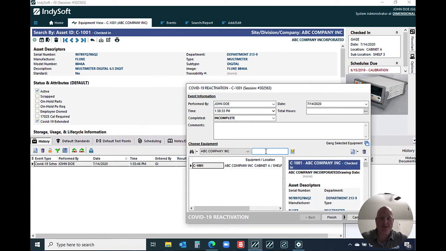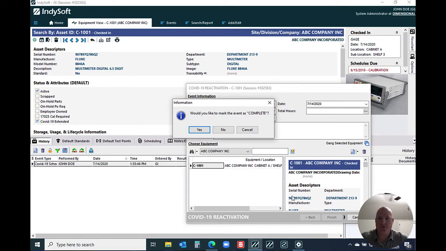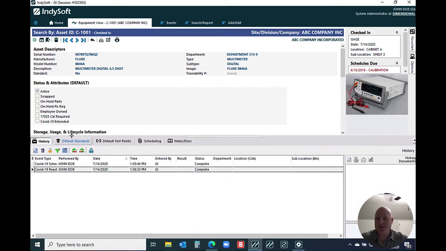It's a real simple event. All that this transaction is going to do is unflag that checkbox, and you can see that happened automatically. So it's just a way to show an auditor that yes, we did extend the due date, and then we're going to remove it from that extension as well.